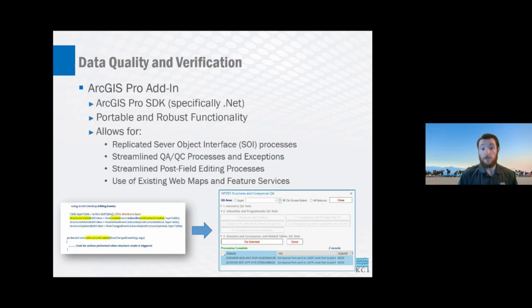We can streamline those QA/QC processes, and we've built in exceptions for those rules. It allows us to streamline those post-field editing processes for snapping and maintaining those geometric networks. And then finally, we can use our existing web maps and feature services, so we're not accessing the database directly or replicating a lot of data and storing it on our portal instance.